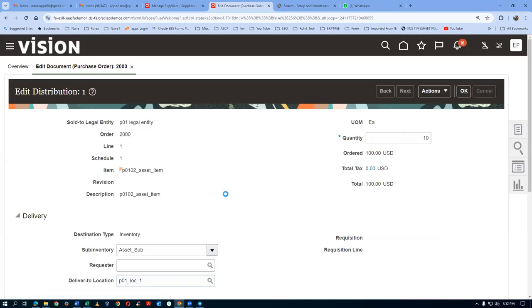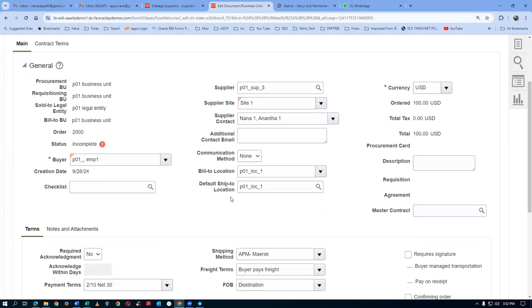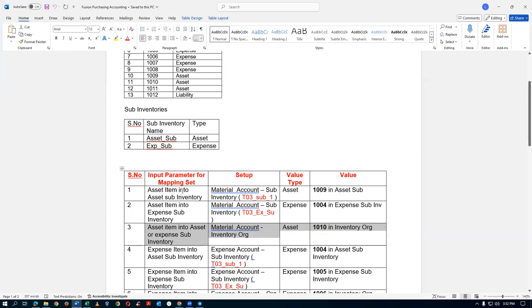Give a cancel. So there are three options, depending on what happens. If a subinventory is specified on the purchase order, the charge account is very important. We already saw that if an asset item is transacted in the asset subinventory, the account will be 1009. If the asset item is transacted in the expense subinventory, it will be 1004. And if no subinventory is specified on the requisition or purchase order, it will pick up 1010. Now we'll go for the expense item.